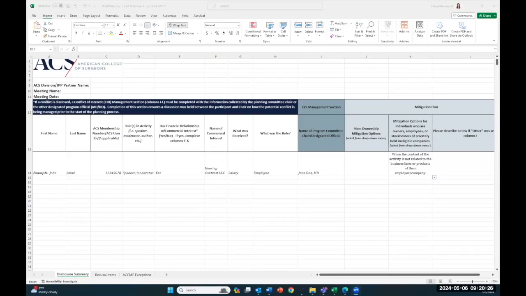So there's now 2 separate columns for mitigation options as opposed to 1. There's one for non-ownership mitigation and another for mitigation that's applicable to individuals who are owners, employees, or stockholders of privately held and eligible companies. So if you receive a disclosure form indicating that an individual is an owner, employee, or stockholder of a privately held and eligible company, the chair or designated official will review the mitigation section of the form to assess whether the individual qualifies for an ACCME exception.